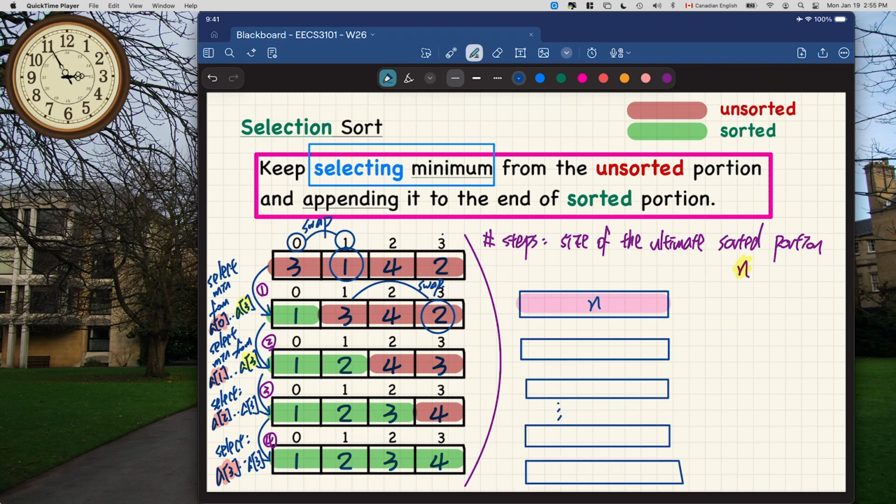So all the arrays are equally long, right? They're the same length. I'm just showing different intermediate steps. And we know that this final thing is going to be all sorted, right? It's also of size n. And then after the very first step, I know that this part here is going to be sorted, and this one here is going to be unsorted, right? And just do one more.